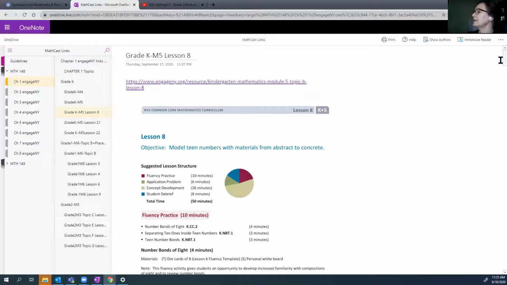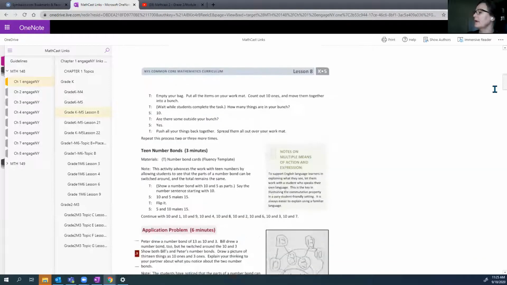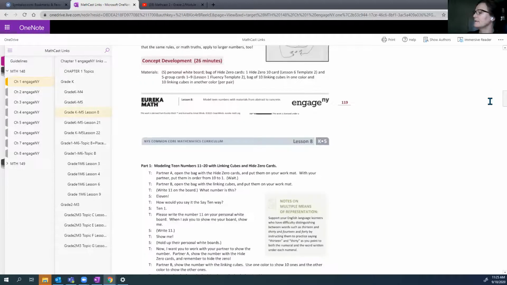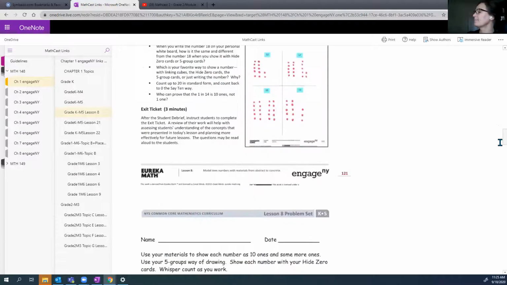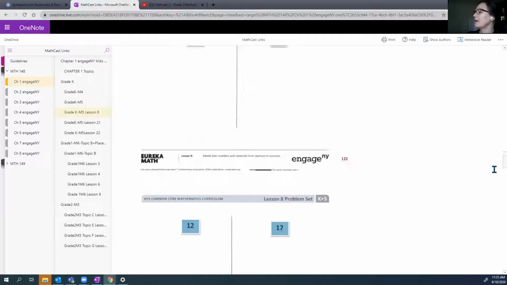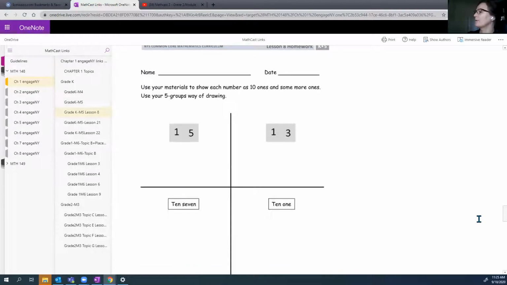Each lesson in Engage New York has an objective and a lesson plan, including some back and forth between a fake teacher and student and what a conversation might look like, some examples, and then every one of them has a problem set, exit tickets, and homework problems.